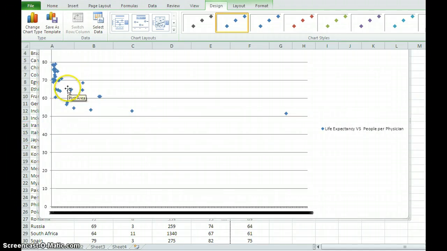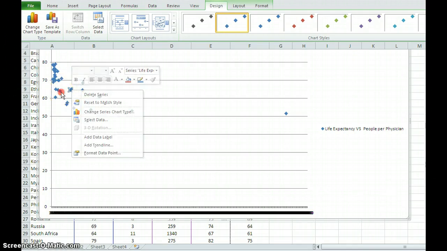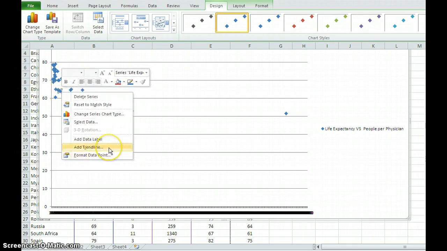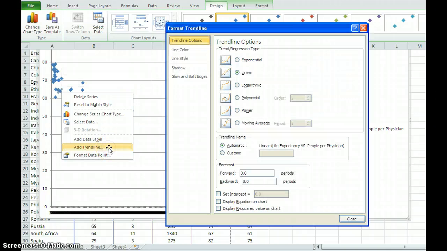Now let's say I need to add a trend line. I'm going to click on any one of these points in the chart so that they'll all pop up, and click Add Trend Line.